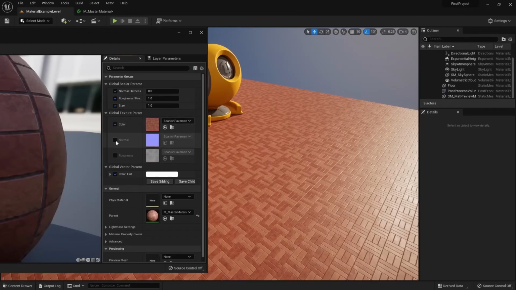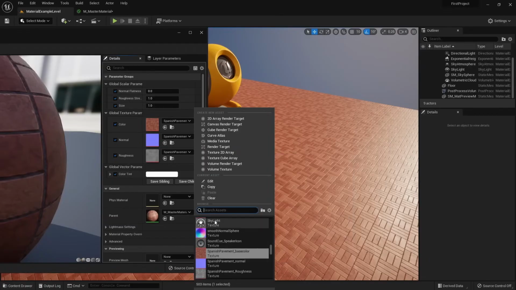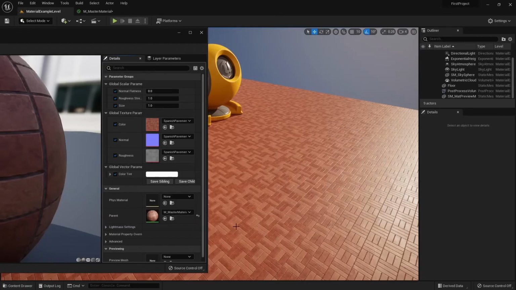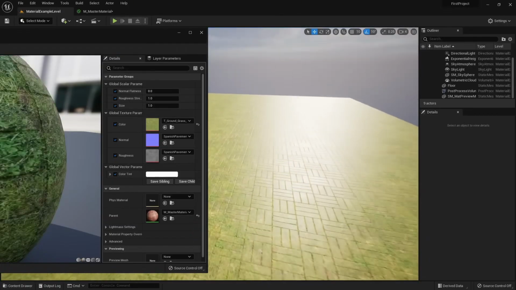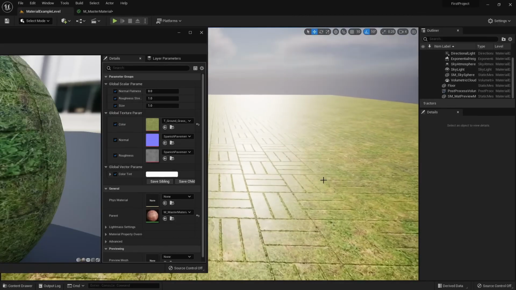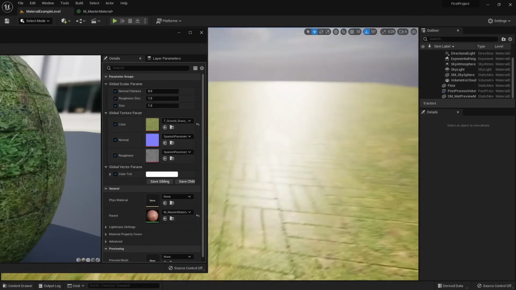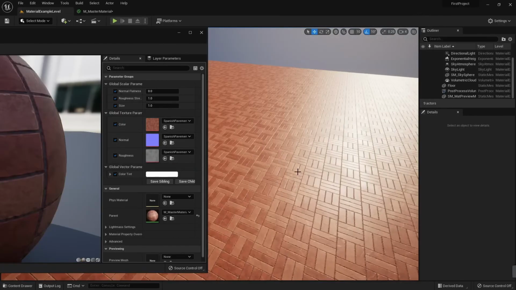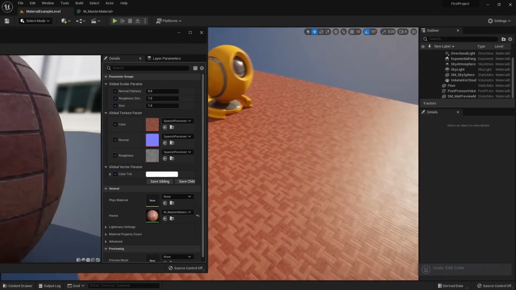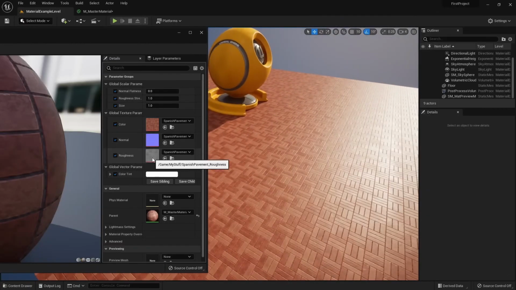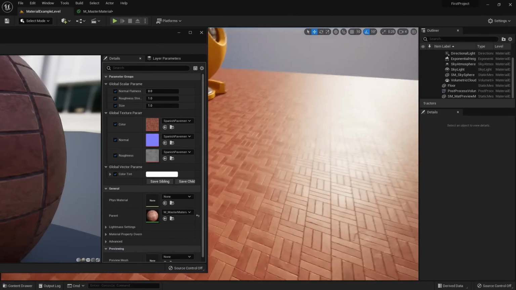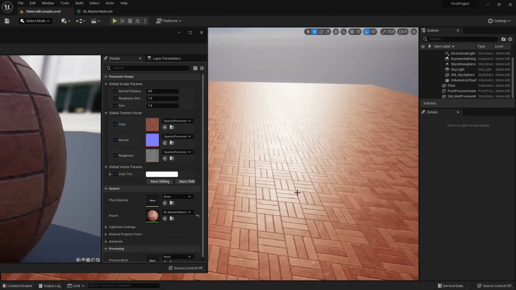If I just activate all of these, I can switch out any of these textures for something else. For example, I can switch it out with grass. And now we have grass as our base color, but our roughness is still using the Spanish pavement and the normal map, so I'm going to press Ctrl Z to get rid of that. But you can imagine that if we did have a normal map for grass and a roughness for grass, I could just swap it out really quickly, and instead of it being Spanish pavement, it is now grass.